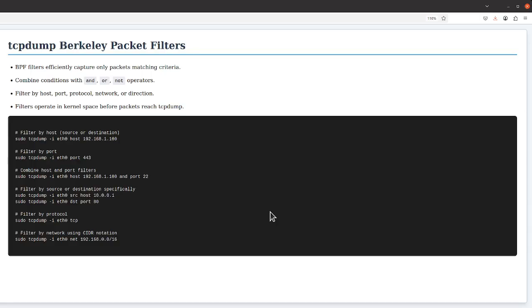The fifth command filters by protocol. The TCP filter captures only TCP packets, excluding UDP, ICMP, and other protocols. You can also use UDP, ICMP, or specific protocol numbers.